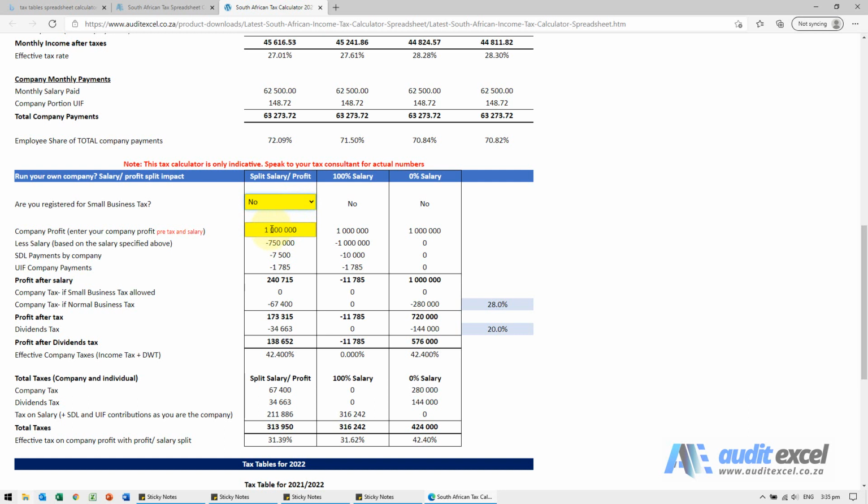You then enter what the profit will be for your company, excluding taxes and the salary. Then this column subtracts whatever salary was included up here, goes through the full process, eventually gets to the total taxes the company needs to pay, and then you've got your total taxes, so taxes for company or on salary. So you'll see in this split position, the total effective tax is 31%.